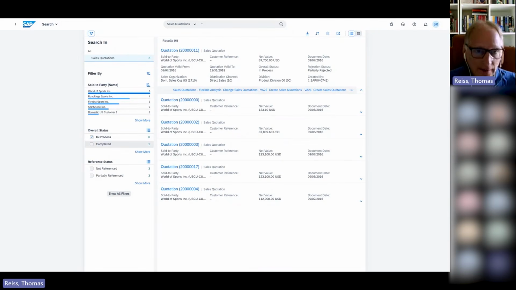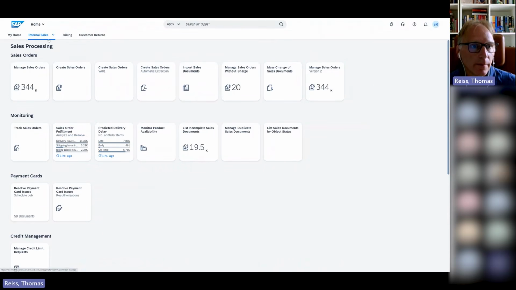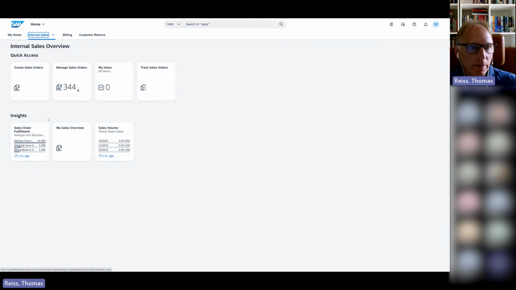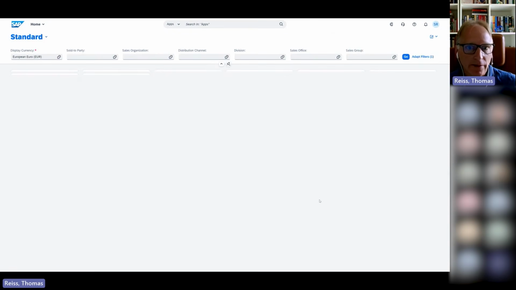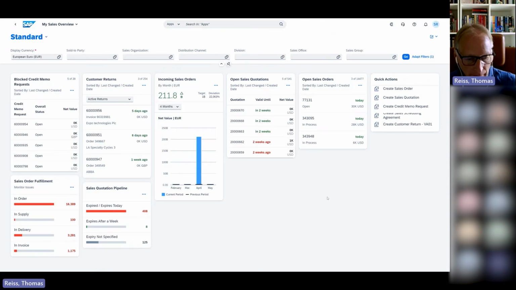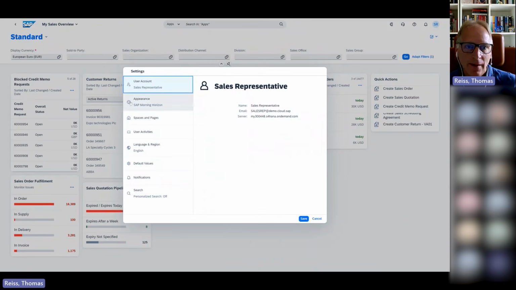Okay, so talking of settings, before I come to the search settings, maybe I go to this area here. Let's go to the overview, for example, and just start the overview page as an example here in sales. What you can do in the settings is change the appearance, for example. So let's actually go here into the actual settings menu. And you see here, for example, the appearance.